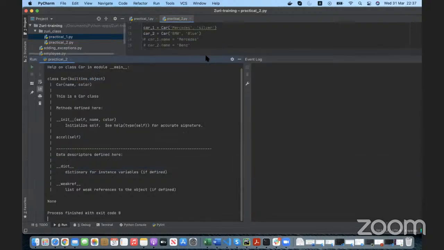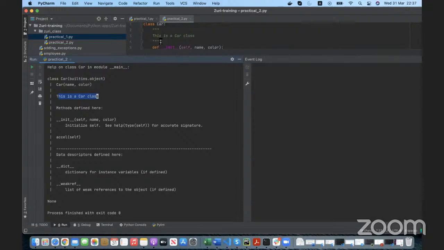So take a look at this. If you notice, this is our car, this is our class car. It's inheriting from the built-in object. That's a super class. All classes you create in Python inherit from the built-in class. So as you can see, you see the attributes of the car and you see the docstring itself. This is a car class. That is what I wrote here in the docstring.